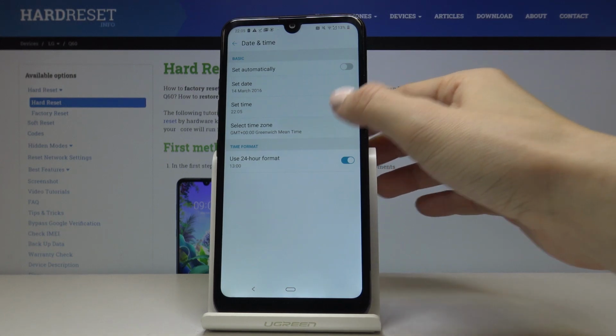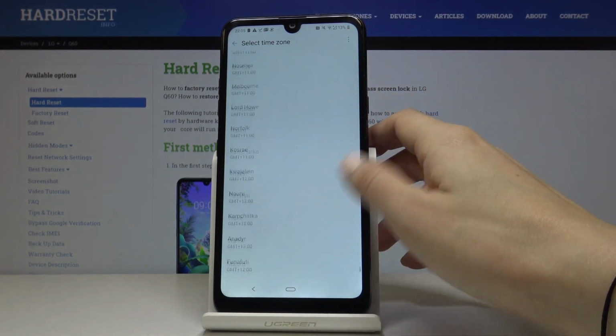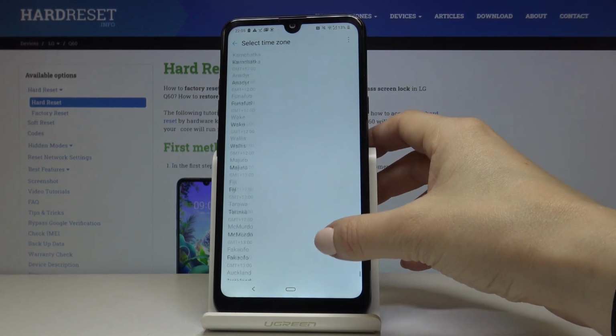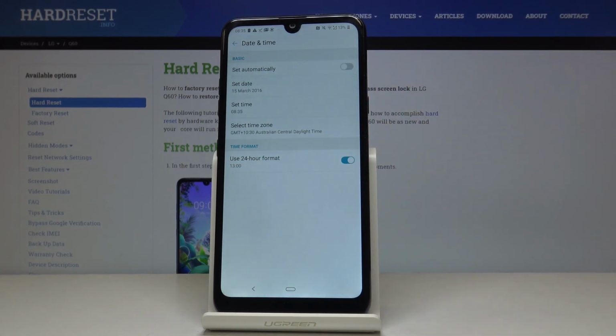And also you can personalize your time zone. Just click on time zone and then select the one that you would like to apply. As you can see, your LG provides you with all possible time zones, and let me choose, for example, Broken Hill. And then you can also change the format of your clock.